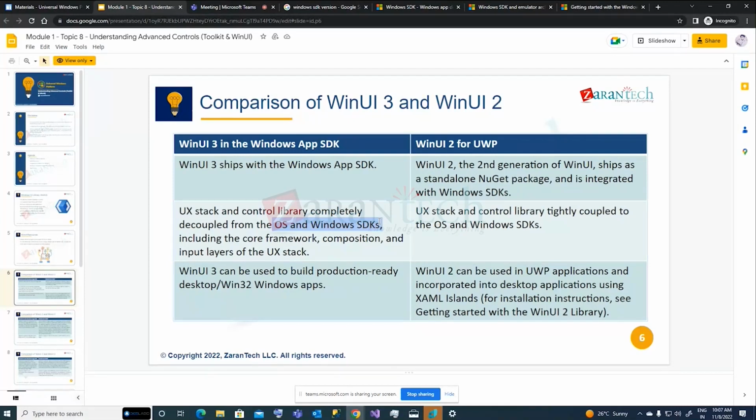So to remove this dependency, they introduced WinUI. The same work is done for WinUI. The control library was tightly coupled to the OS and SDK, so they are also removing this tight coupling.